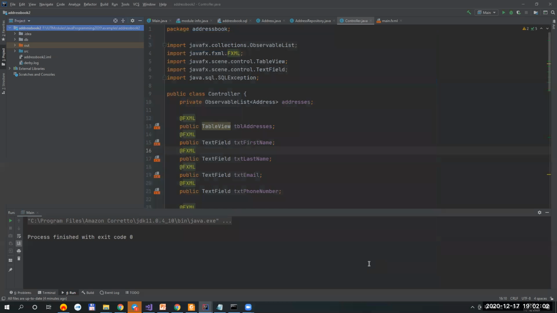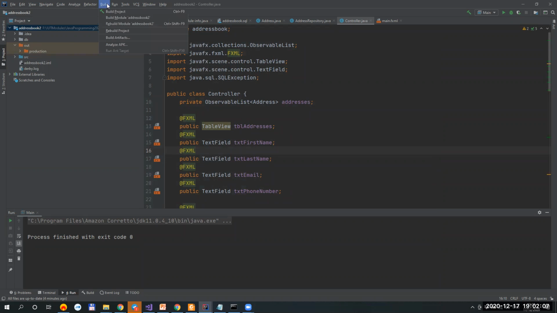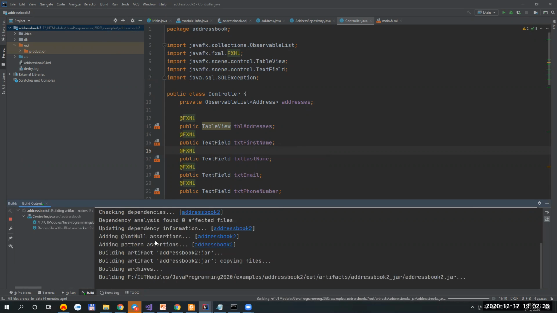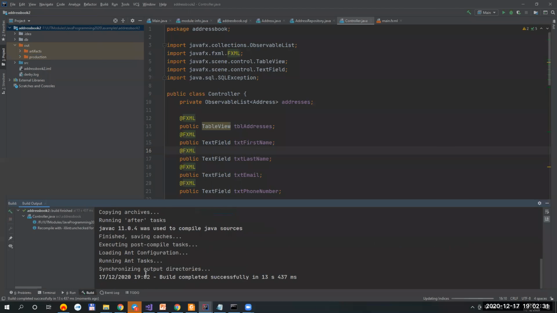You press OK, right? Once you press OK, you can go to the build menu here, and you can find the build artifacts option. So you go to build artifacts and then say build. Once you do the build, you're going to see how the build is progressing. Here you have a build tab, and now you can see it's building, copying, finished. Build completed successfully. Everything is good.